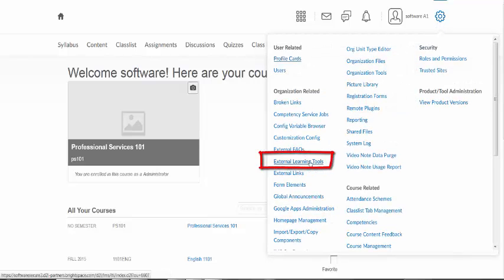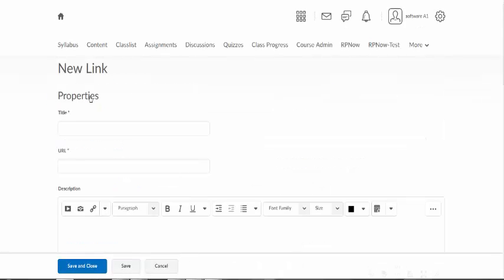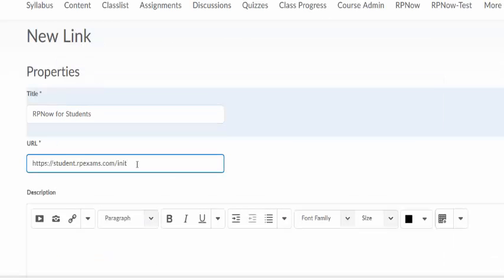Then click External Learning Tools under Organization Related. Click the button to add a new link and name this link RP Now for Students. Then copy the URL from the install documentation provided by PSI.